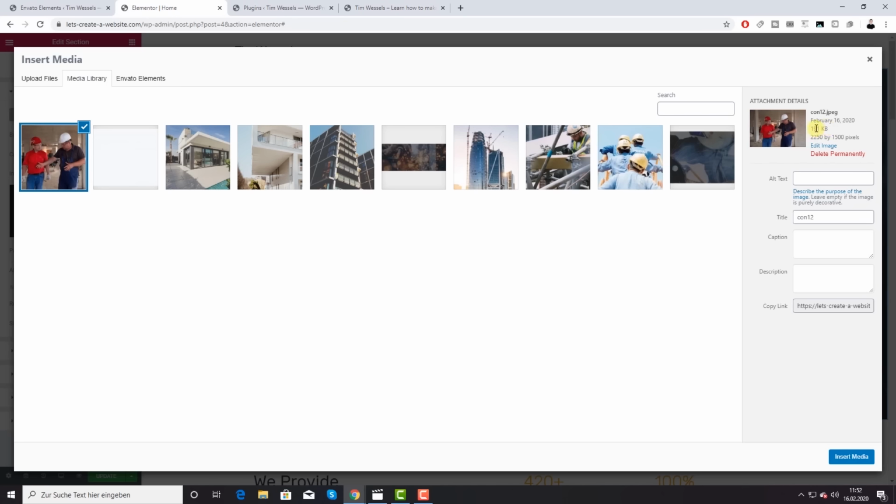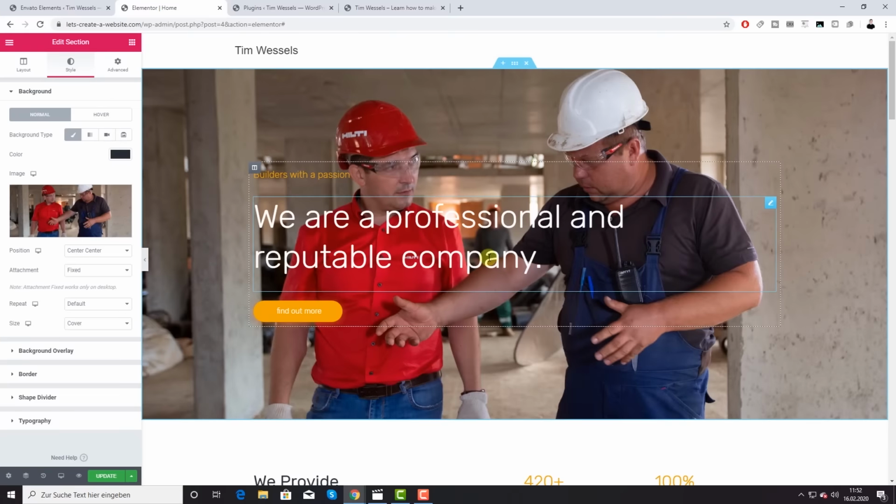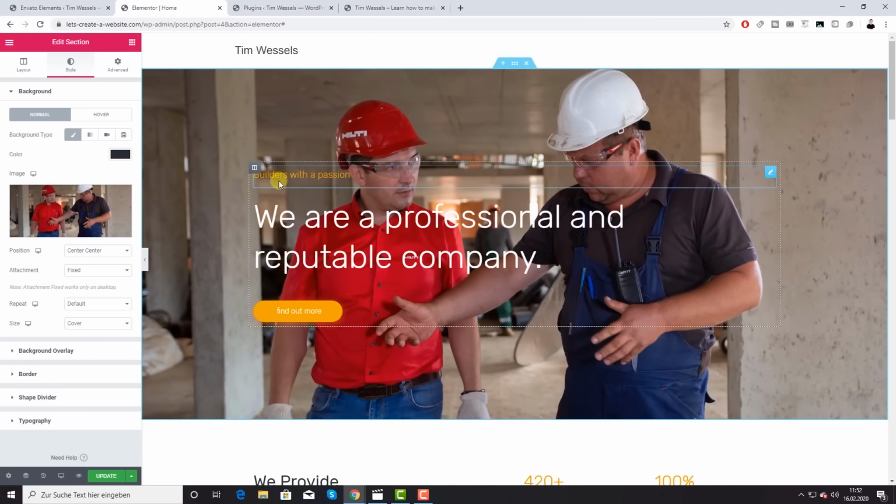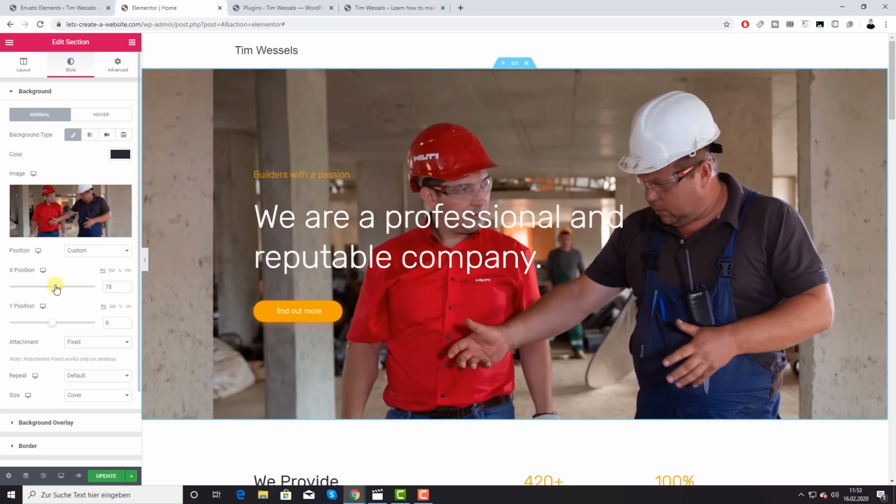So if it's ever that big, go to an online image compressor site, upload the image, compress the quality. It will still look good, but be way less big. And then you can upload it again and save a lot of data so that your website is still quick. That's a really important point. Okay, so I choose this image, insert media, and that already looks good. If it doesn't already look good, you can play with the position a little bit. So right now it's center-centered. You can also choose custom and then move it around.